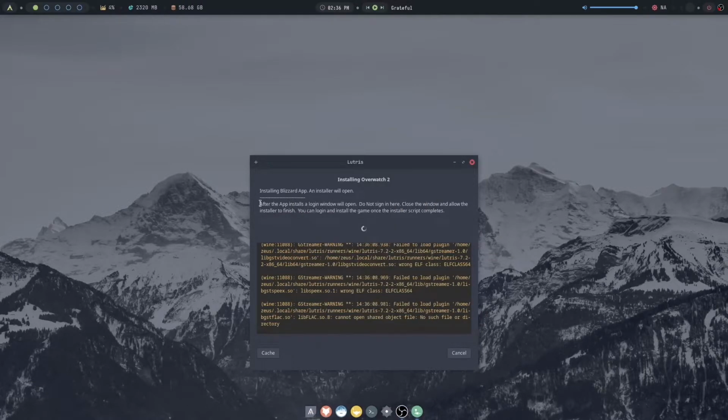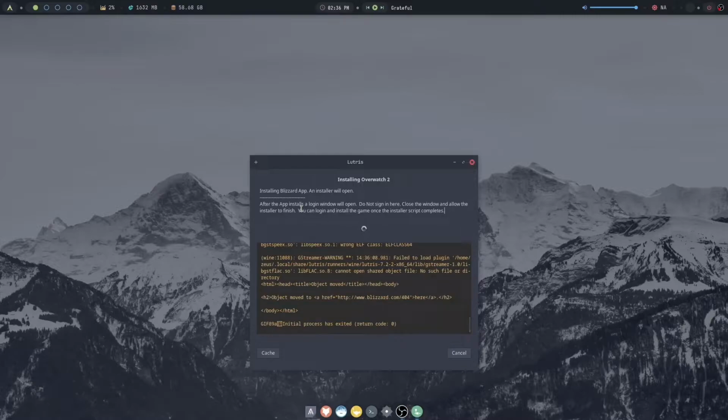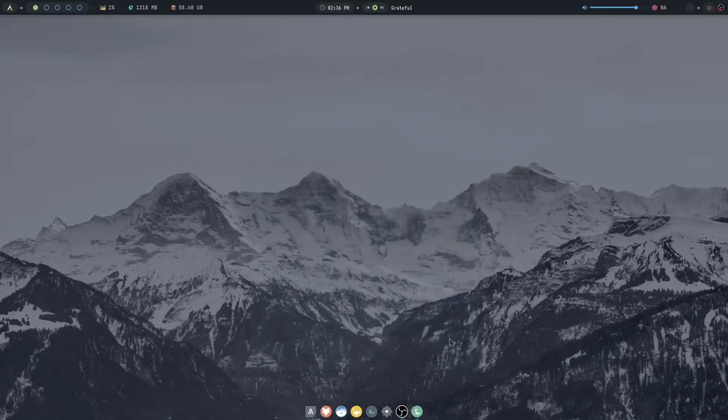Okay. Make sure you don't log in here. Just wait for this to load and then hit the X when it's done. This is the message that literally tells you that. Most people don't read it though.